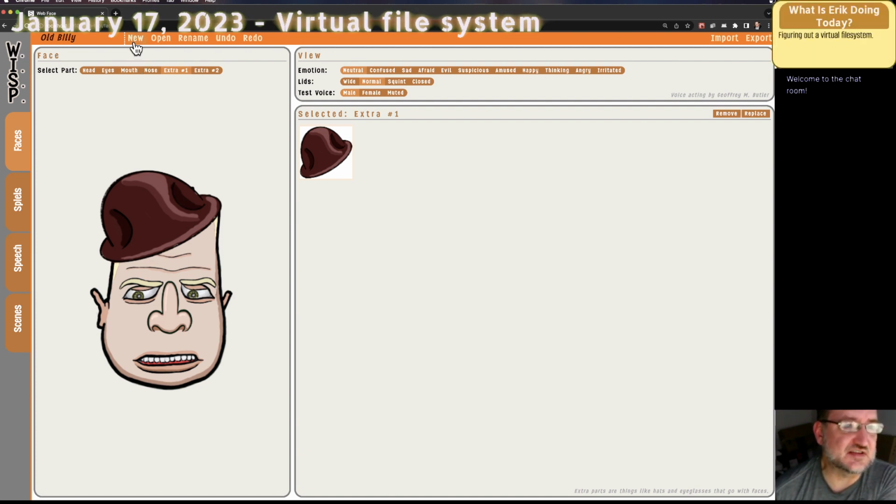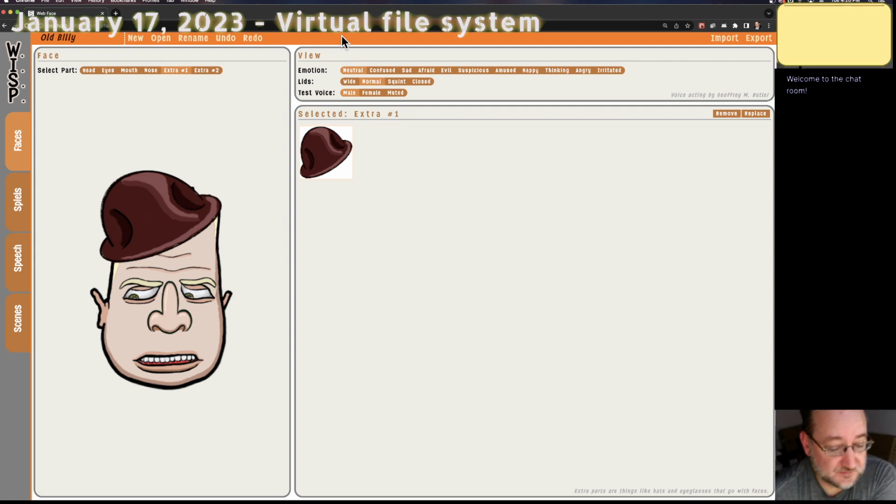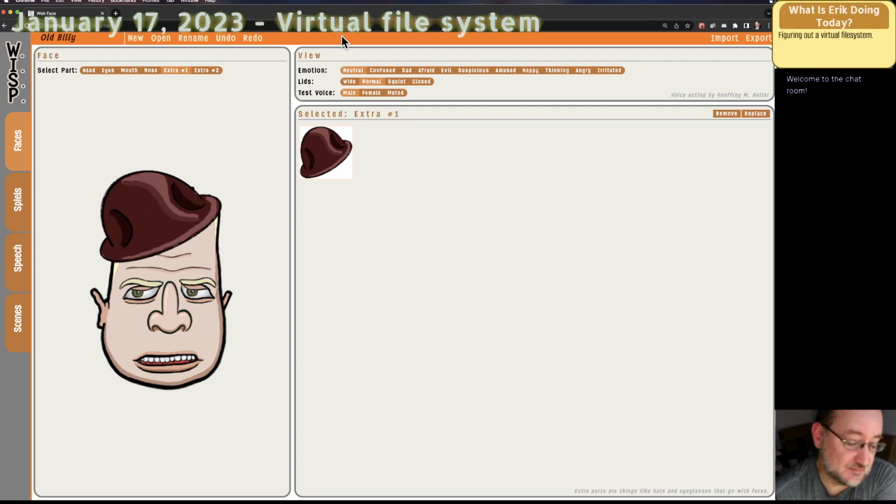The next thing is this new, open, rename, not undo and redo. That works fine. The stuff about saving this data someplace and persisting it between sessions. And I did a little bit of work yesterday, design work on a virtual file system that will live inside the browser and persist inside the browser. It'll be based on IndexedDB. There is an API that already exists that's sort of a web standard called the File System API.